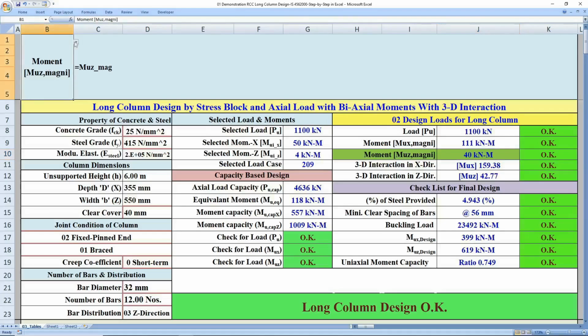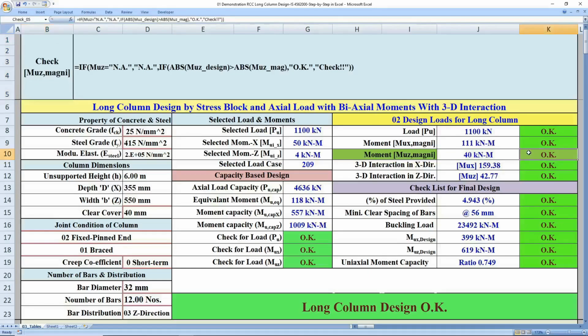Check for magnified moment around z-axis. Now, I am changing the formula to check MUZ underscore mag, and the formula is equal to if MUZ equals n.a, then n.a, if absolute MUZ underscore design is greater than absolute MUZ underscore mag, then OK, otherwise check. Same as before, here NA stands for not applicable.